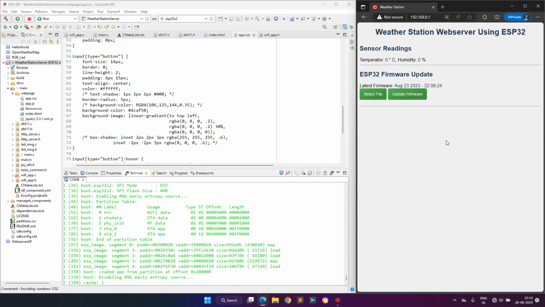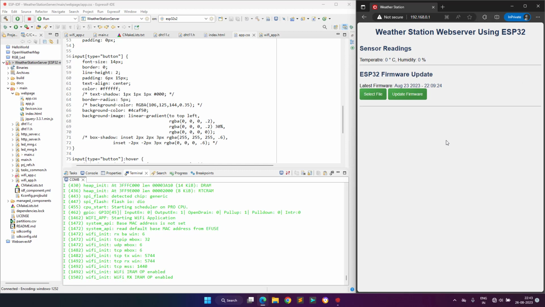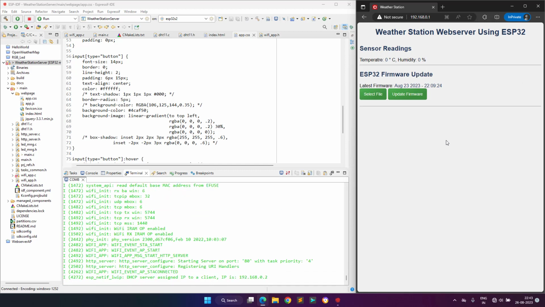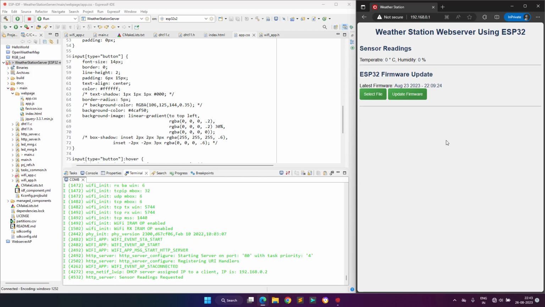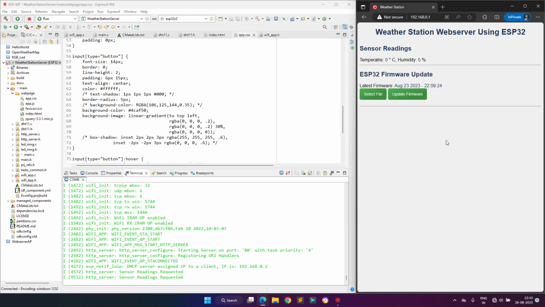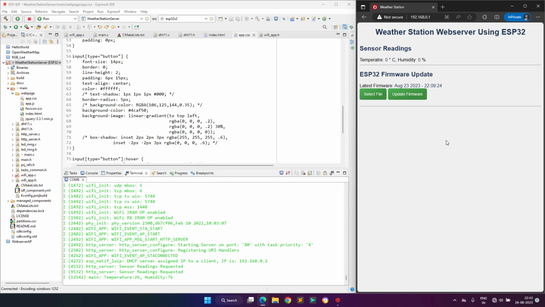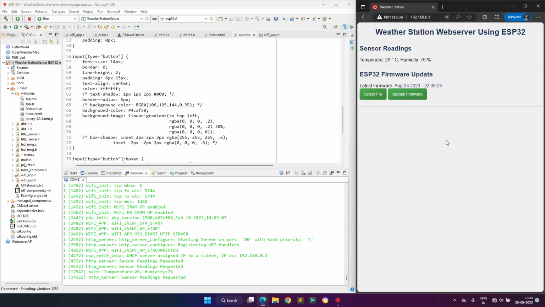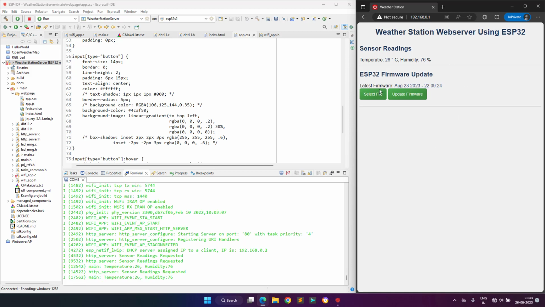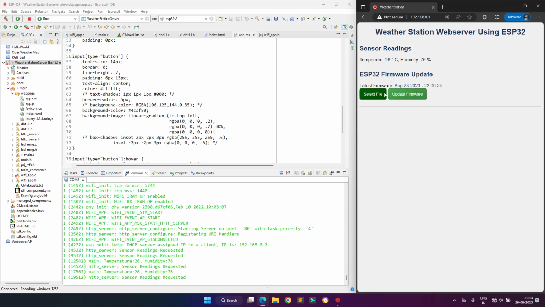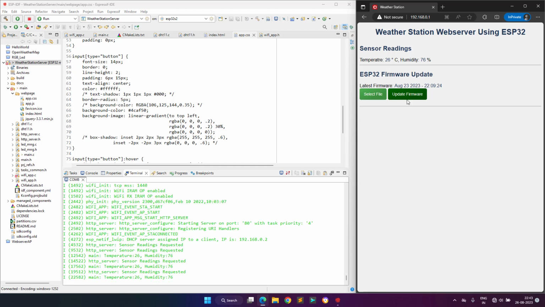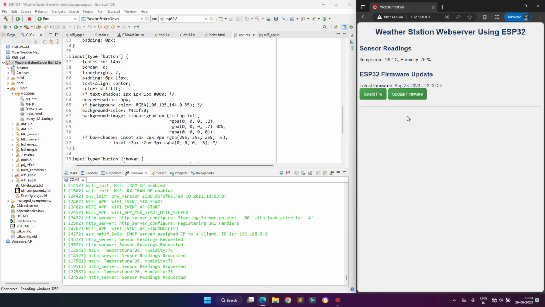Once the program is updated completely, ESP32 will be restarted, and the web page will also be refreshed, or in some cases you might have to reconnect with the ESP32 access point again. Now here you can see, whenever I hover over the select and update firmware buttons, the color is not red, but it is dark green, which means that the program is uploaded successfully and is working fine.